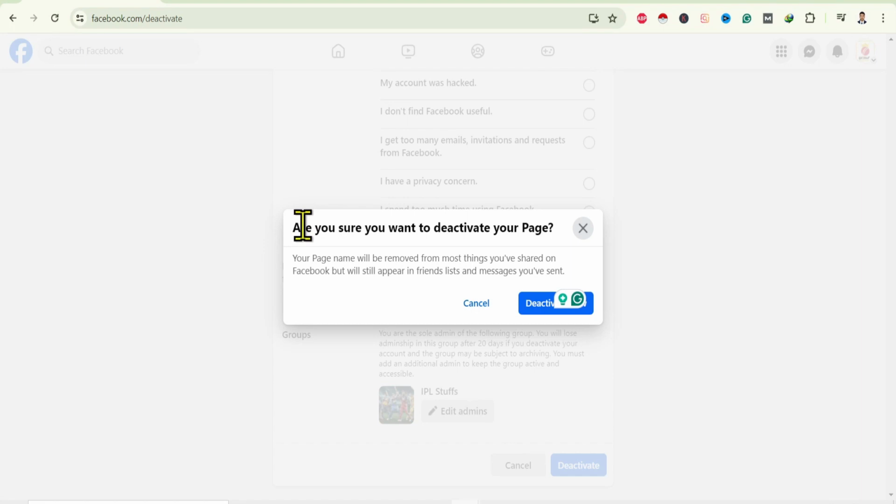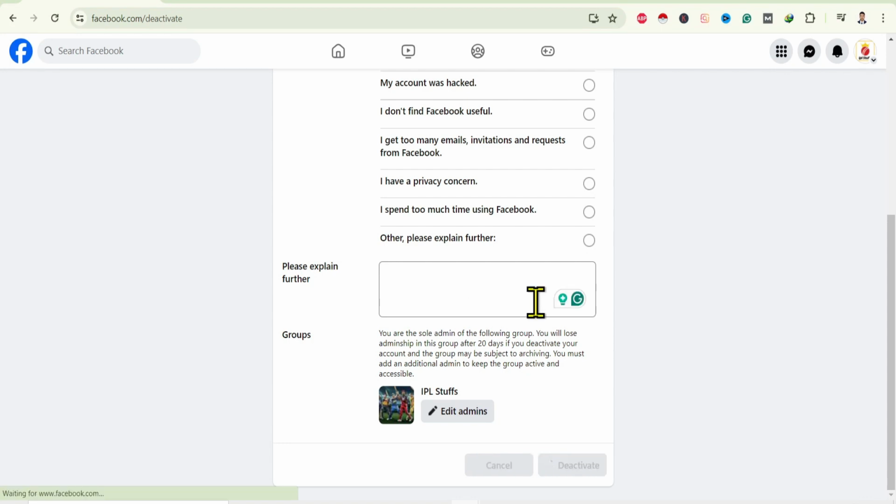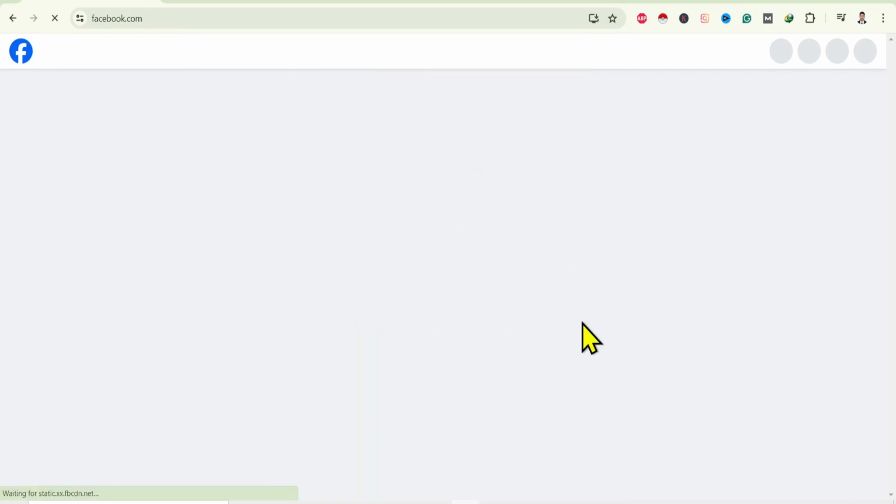After that you'll find this are you sure you want to deactivate your page? Just click on this deactivate. And now you can see I have successfully deactivated my Facebook page.